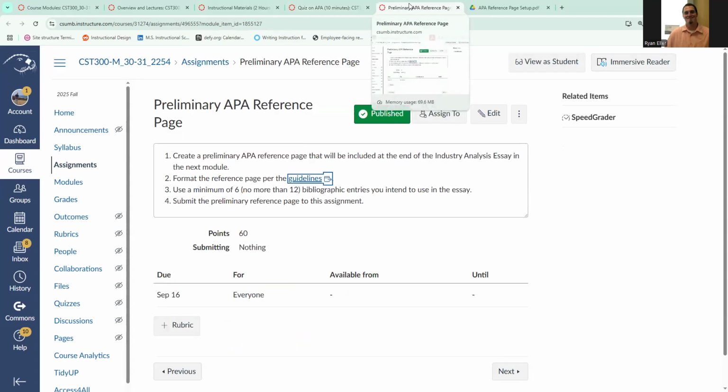Now, the major deliverable for this week is the preliminary APA reference page assignment that you'll be using to effectively create the reference page for your industry analysis essay. What I find, and I think my colleagues would share this same sentiment, is that in most circumstances, students do the opposite. They end up writing their essay and then having a reference page. And that can create a variety of problems.